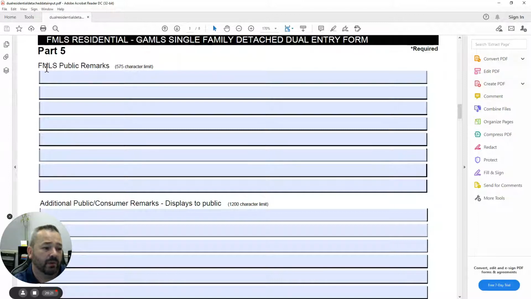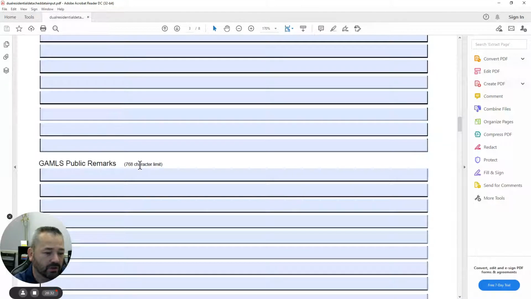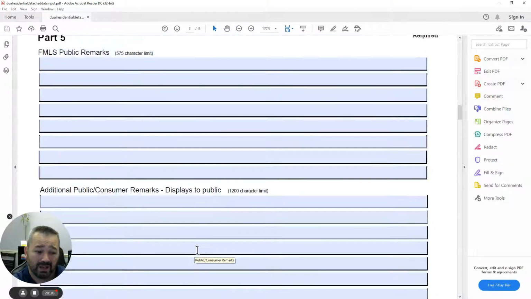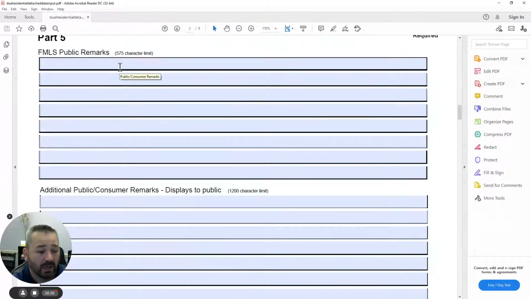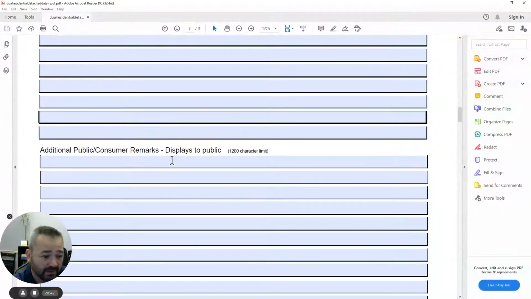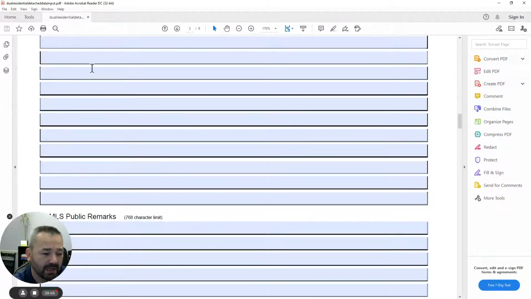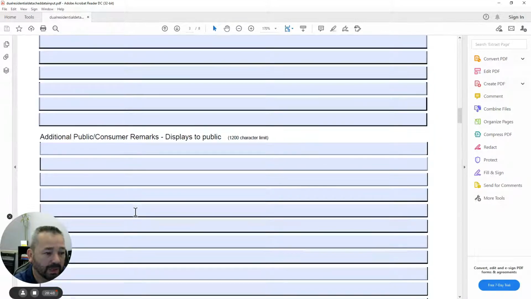And it's going to start with FMLS public remarks, and you have both of these spaces that you can work with. Okay, there's 1,775 characters here, and Georgia MLS has 768 characters. So we can make it a little longer if we want to, but most people are going to stay within that minimum number, the 768, and put the same thing in both of them. Okay, but we need to put it in here in each of them.